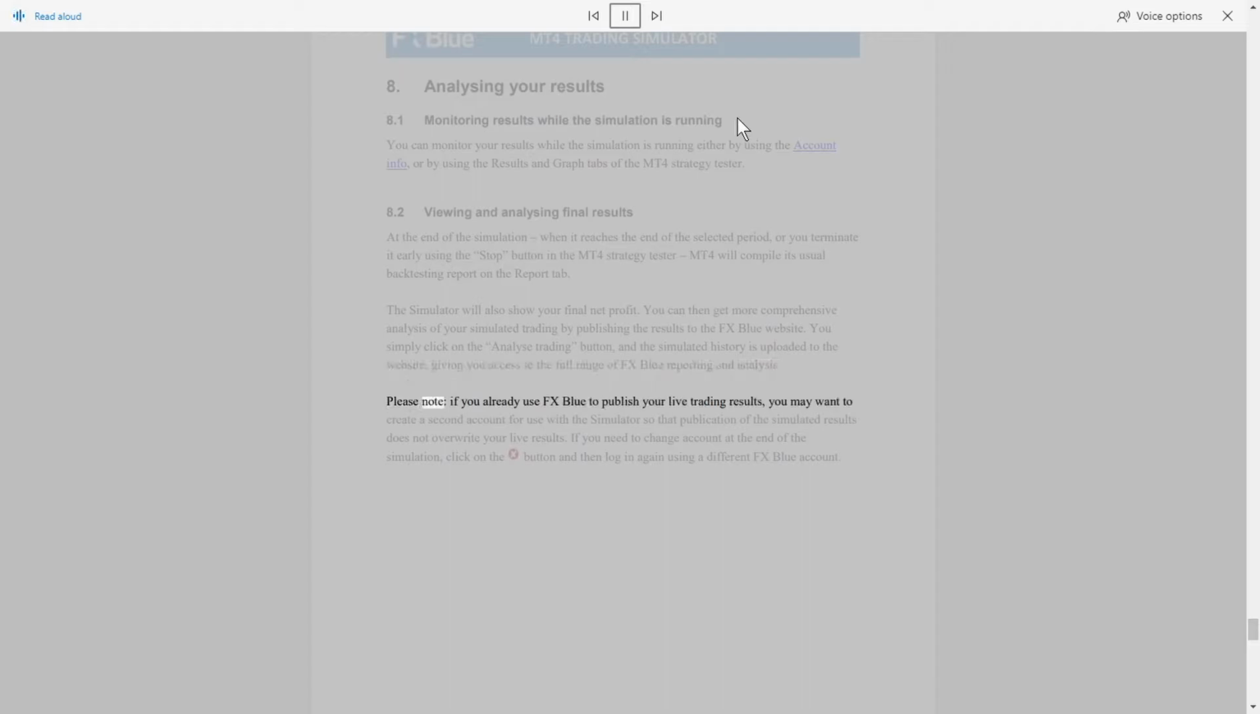Please note, if you already use FxBlue to publish your live trading results, you may want to create a second account for use with the simulator, so that publication of the simulated results does not overwrite your live results. If you need to change account at the end of the simulation, click on the button, and then log in again using a different FxBlue account.